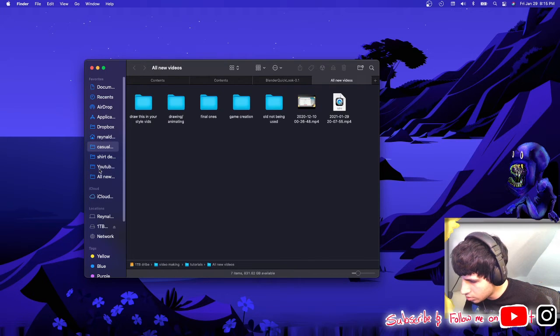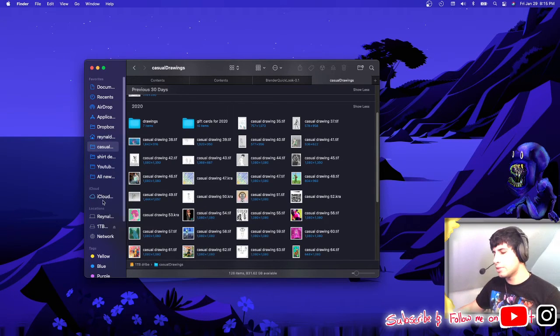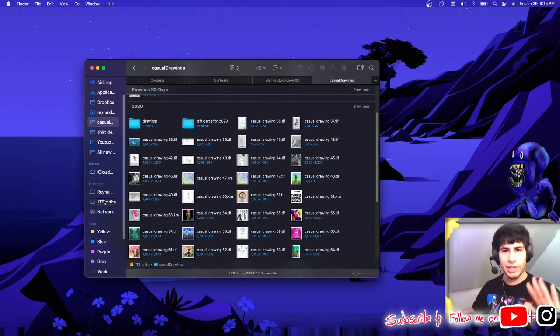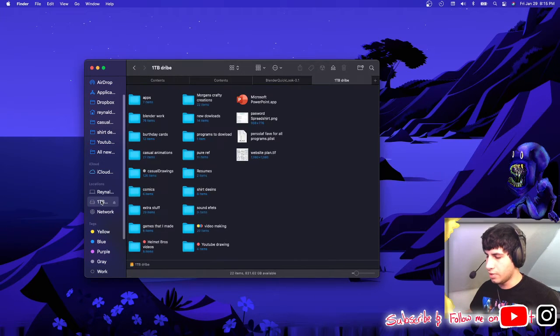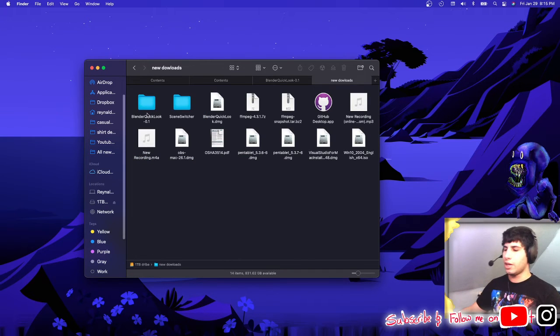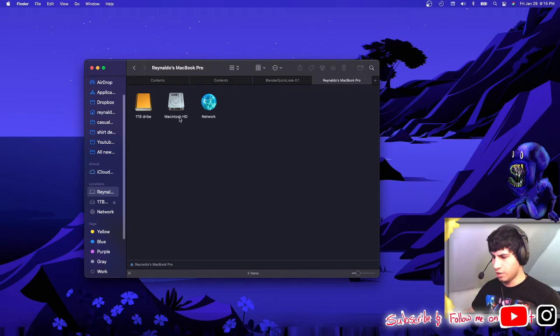Documents. For some odd reason, I can't seem to find downloads. Whatever. So basically, you go wherever it downloaded, and in my case, it would be under my terabyte, under new downloads, and then it will be right here, or in this case, it will be opened up through here. So you go to this, and then it should be right there.